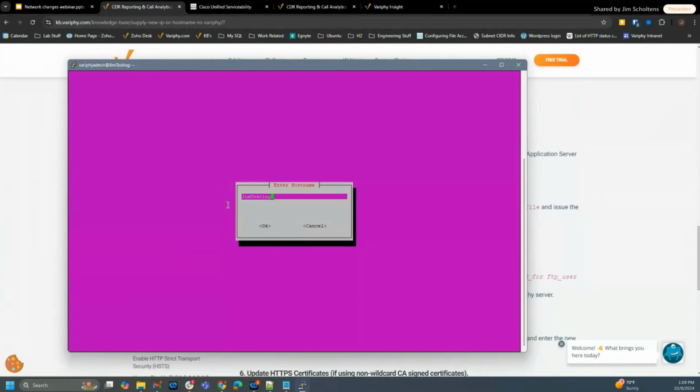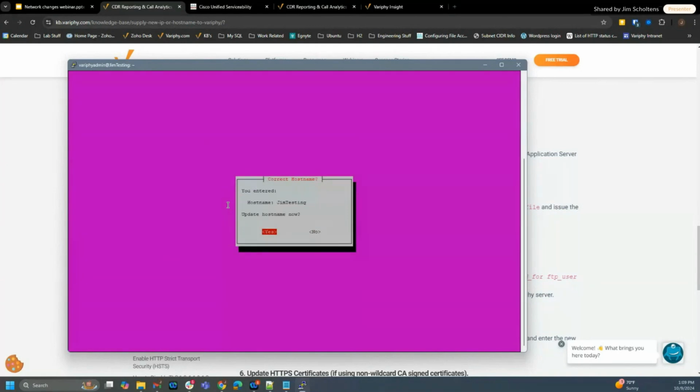So this is where you just give it a new host name and tab over to OK. It gives you a chance to back out if things don't look right from the change. So update host name now? Yeah, I'm going to update it because I didn't make any changes.